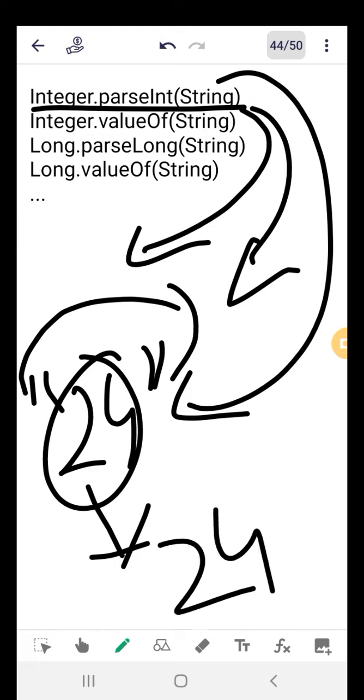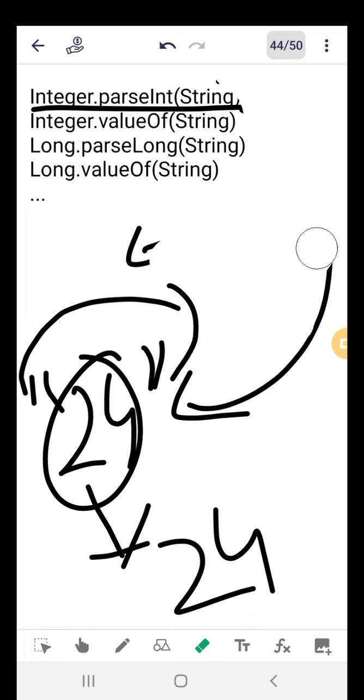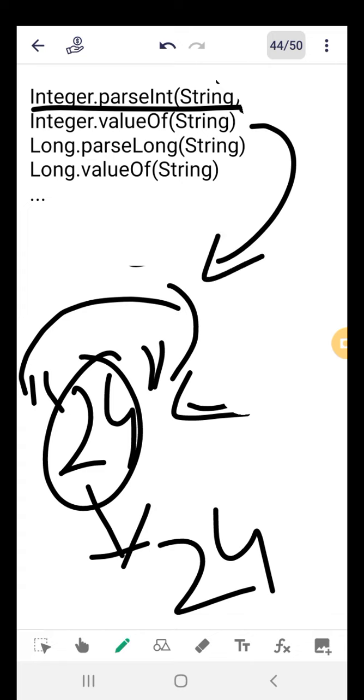an integer. Okay, Integer.valueOf also does the same thing, the very same thing I told you, it just converts that string into an integer. Just that the names of both functions are different, otherwise whatever the function does is the same. Integer.valueOf(string) and Integer.parseInt(string), both do the same thing.